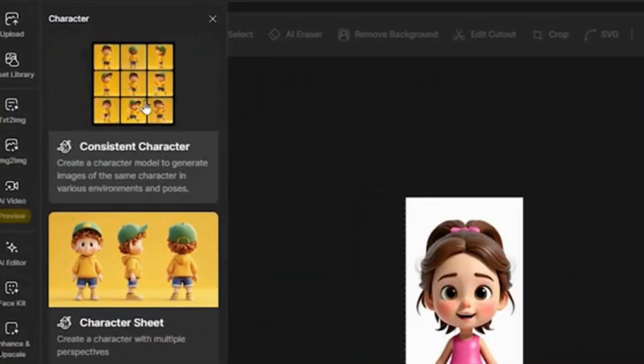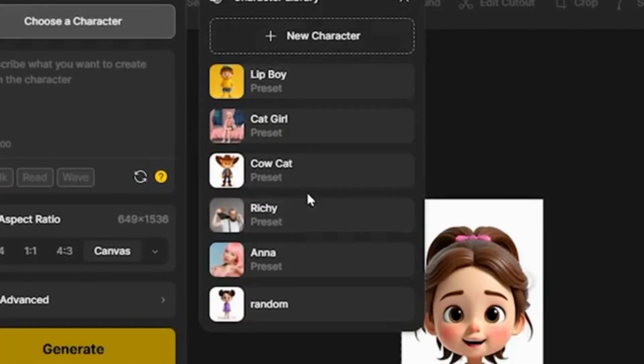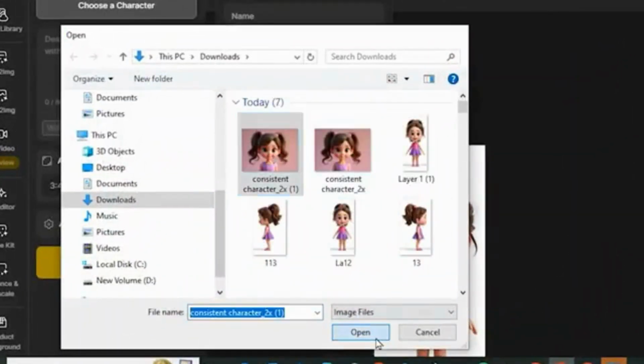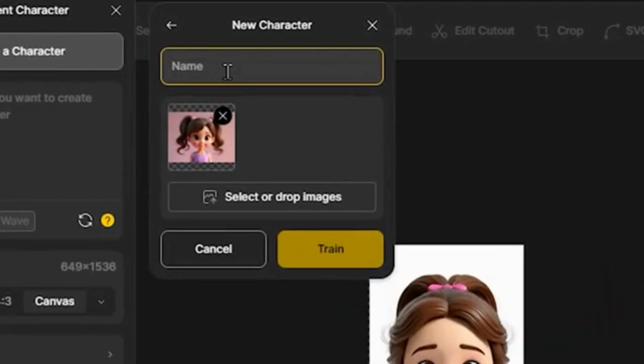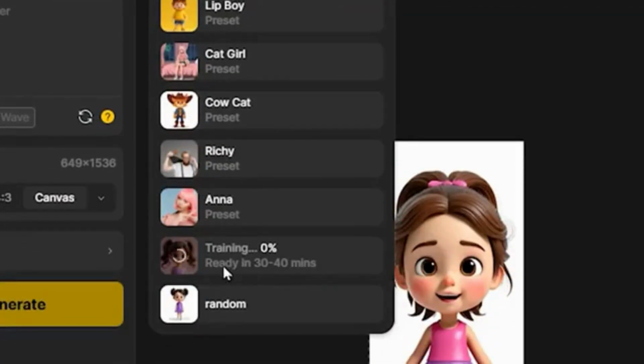Now click the consistent character feature and then select the choose character. So we have a list of characters. So these are all of the pre-generated characters. And if you want to generate your new character, click on the new character and upload your images. So I would like to go with the single image and then give it any name like Sarah and hit train. Now this process can take around 30 to 40 minutes to train your model. So sit back and have a cup of coffee.